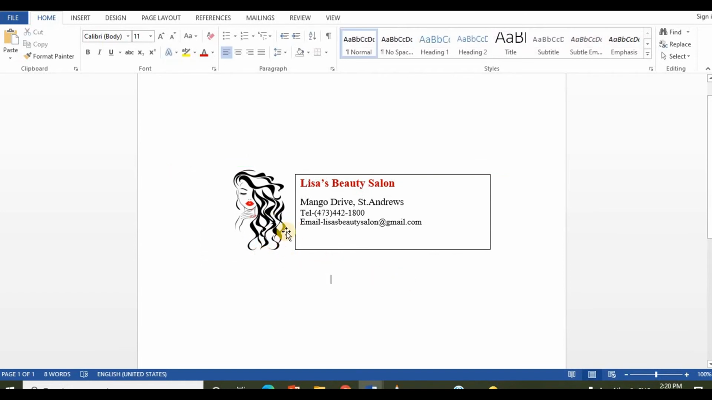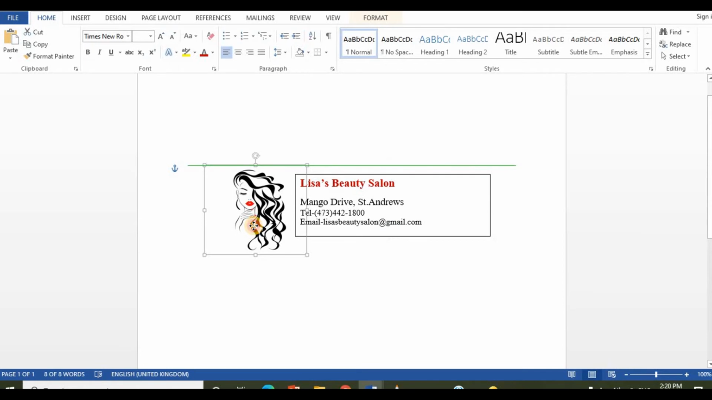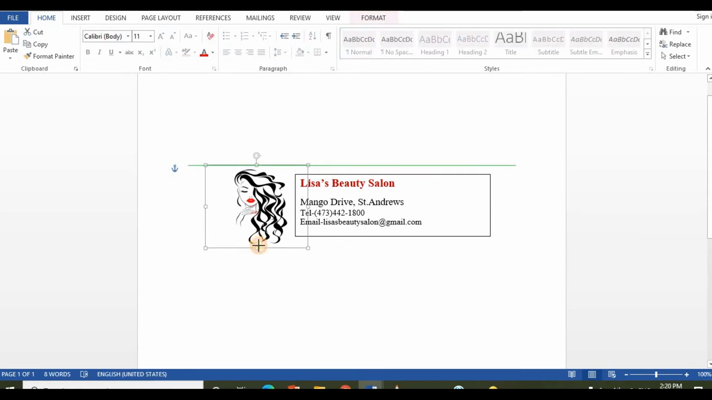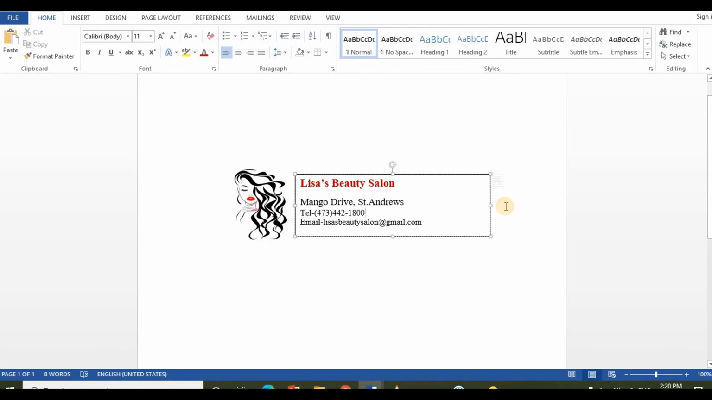So in this case, I can bring in the height of my logo a bit like this. So that looks a lot better. And I'll bring in the edges of my text box.